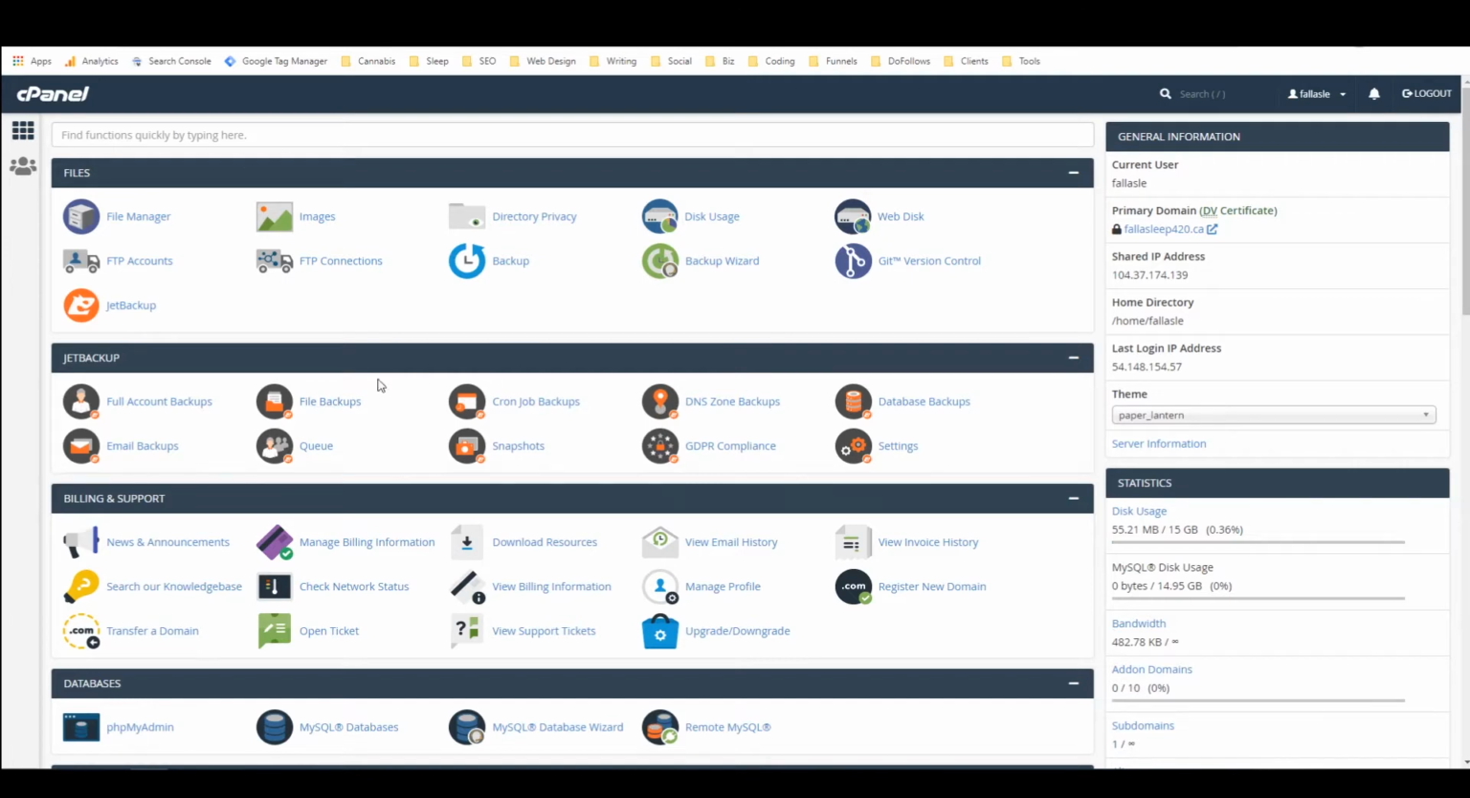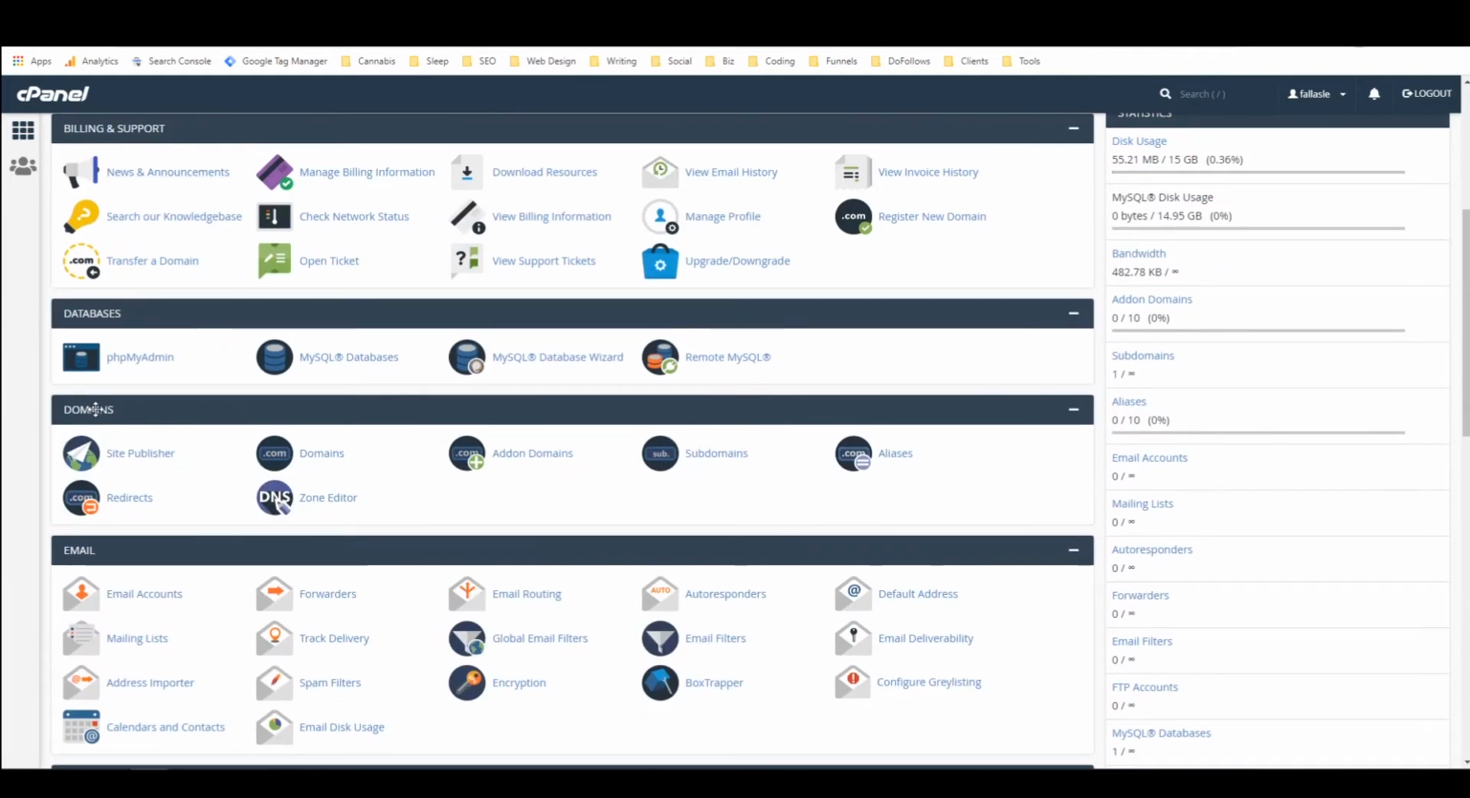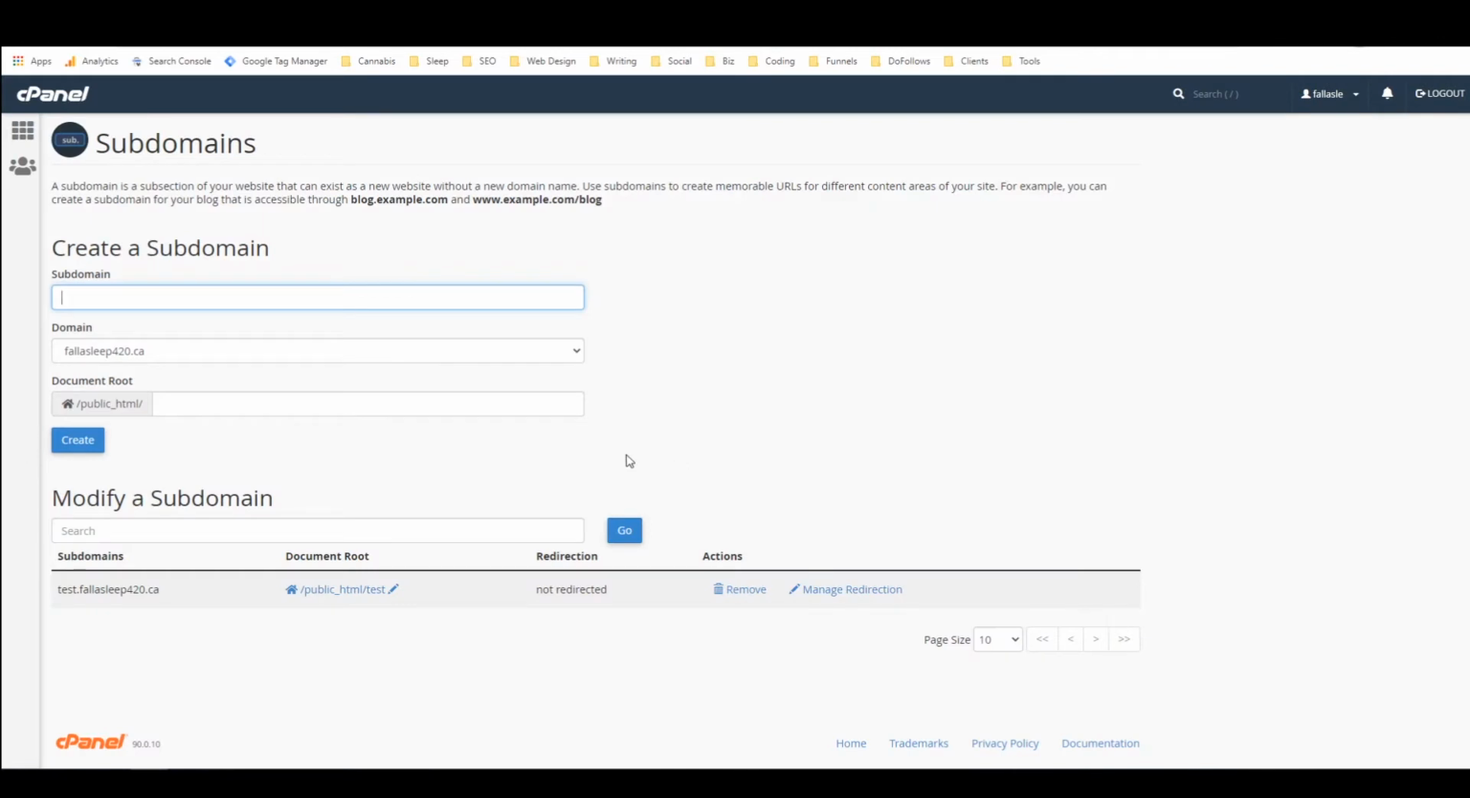So we're right here in cPanel, and all that we need to do is go down to the domains section and then click on subdomains. And you can see I've already set one up here just as a test. It's test.fallasleep420.ca.